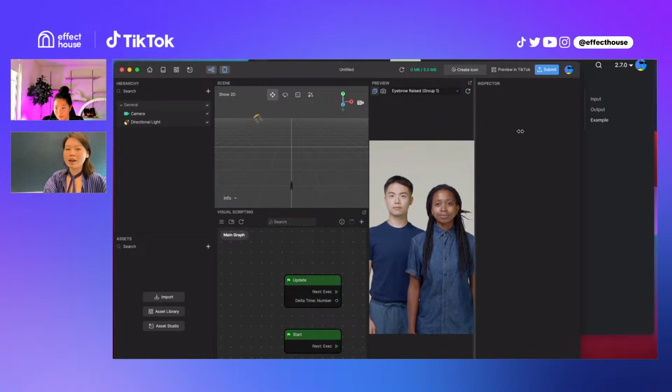Which means after you understand how it works, you're able to start to make your effect more fun, more engaging, so people want to try it.